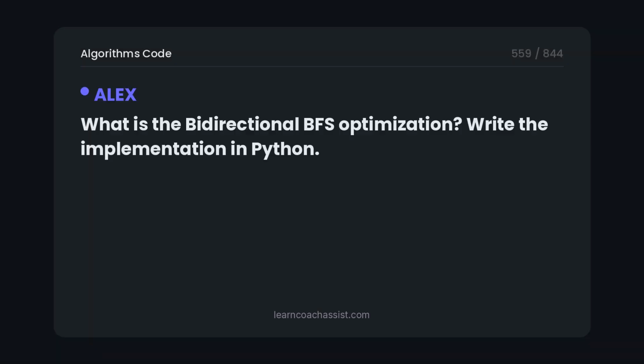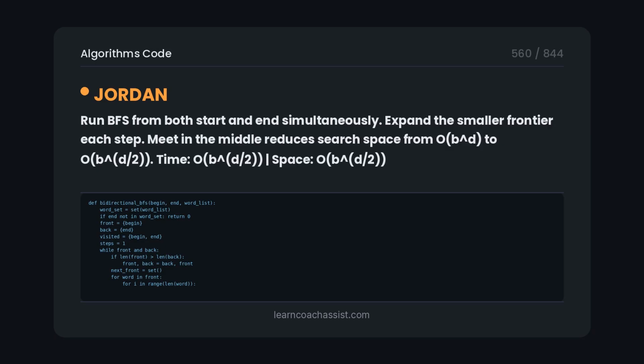What is the bidirectional BFS optimization? Write the implementation in Python. Run BFS from both start and end simultaneously. Expand the smaller frontier each step. Meet in the middle reduces search space from O(b^d) to O(b^(d/2)). Time O(b^(d/2)), space O(b^(d/2)).